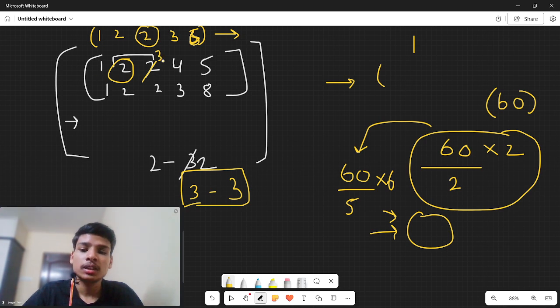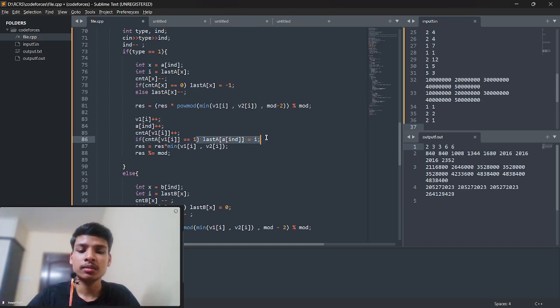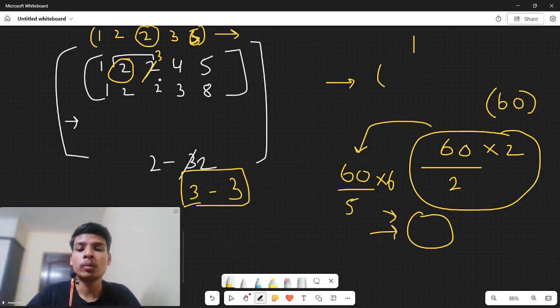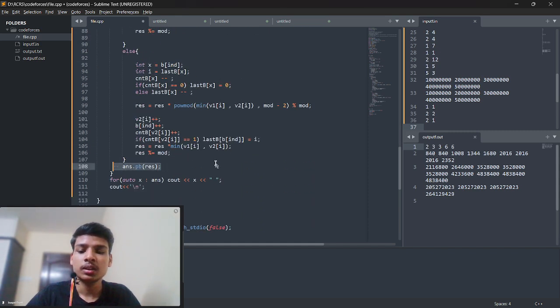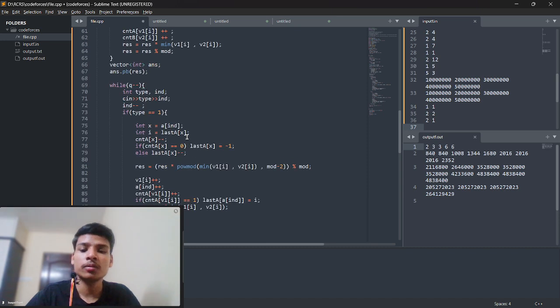So if it is the first time, then you have to update the index also, right? Just update the index with your current i. Yeah, and multiply the result with the new minimum of both of them, that is 2 again. So yeah, take the modulus and store it in the array. So this is the explanation of the problem.